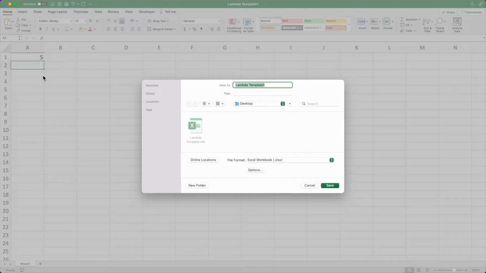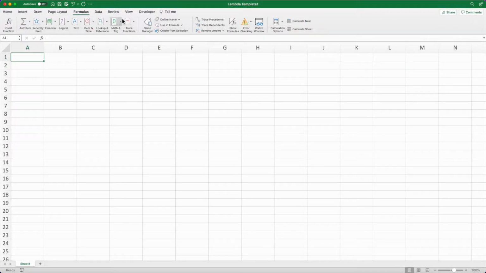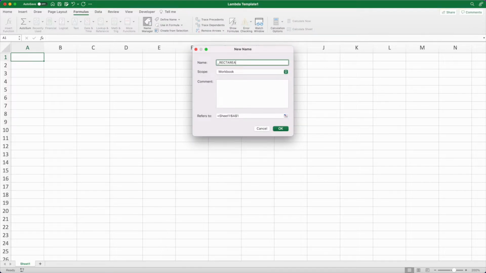Say we need access to another Lambda function. No problem. Start by pressing Cancel to get back to our template file. Next, select Formulas, then Name Manager. Click on New and add your new Lambda equation. To keep with our theme, we'll add the equation for calculating the area of a rectangle.